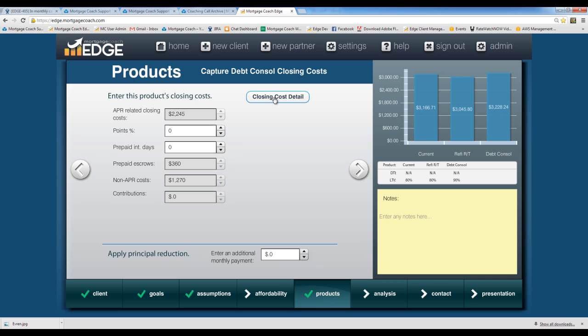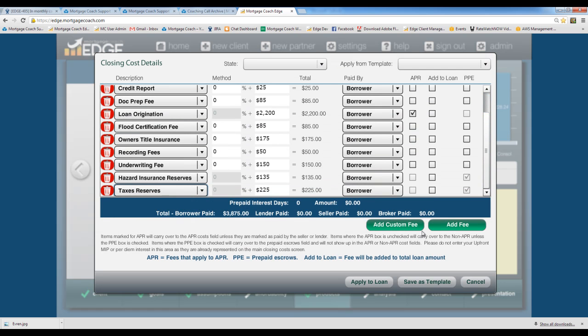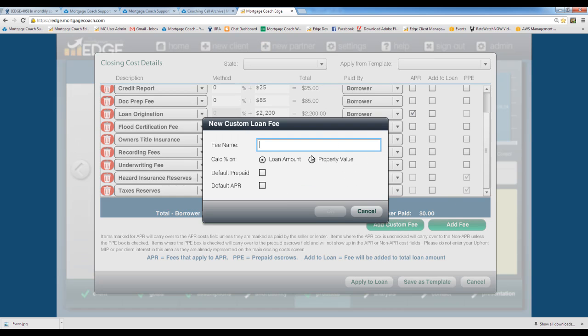So what I'm going to do is I'm going to go into the closing cost detail, and I'm going to add a new line item. So I'll add a custom fee. I'm going to call it debt payoff, and then I'm going to make this a prepaid escrow.